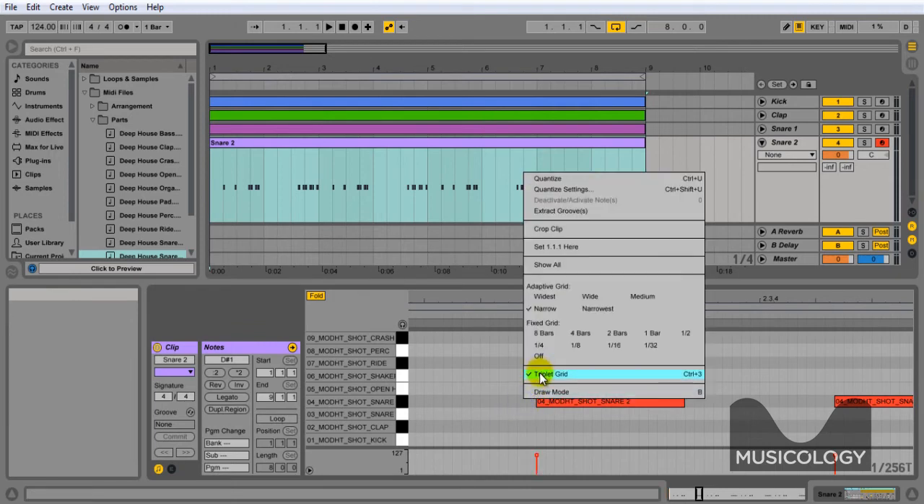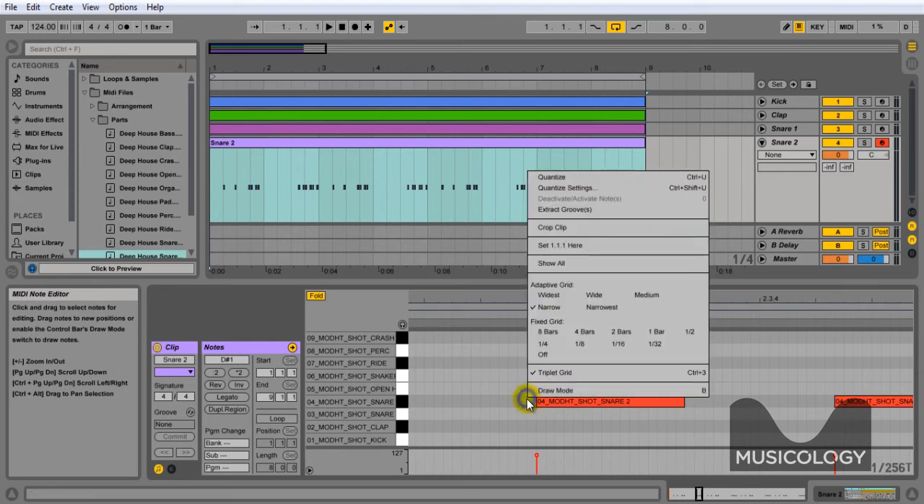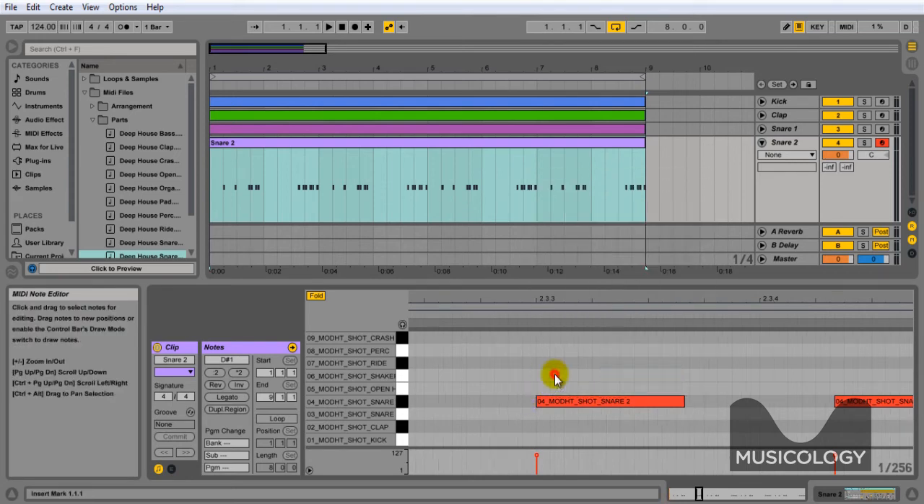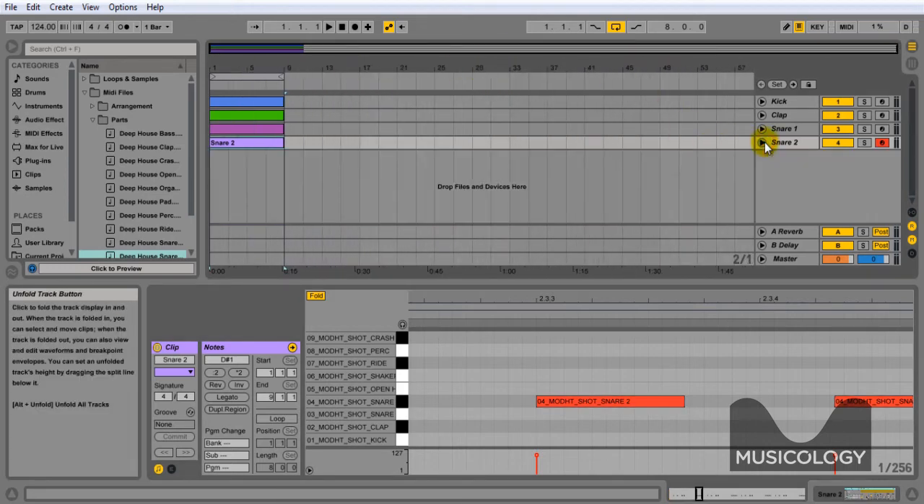So we're just going to show switching between that triplet grid again and switching between a normal grid. And you'll see the second note doesn't quite land at the same time. And that's what gives it that sort of funky swing.